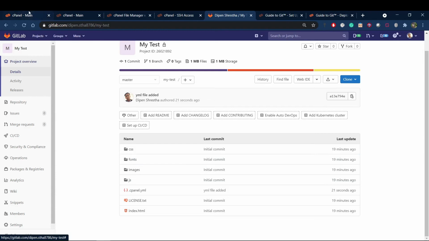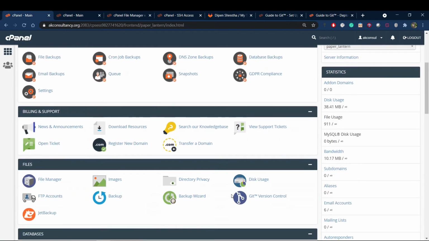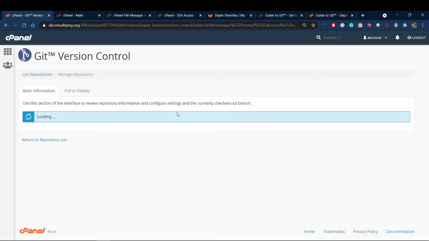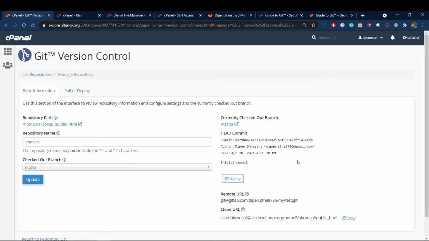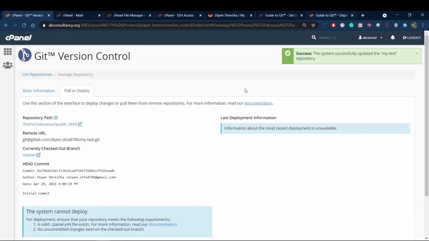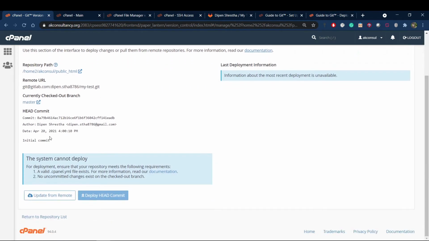Now moving into the cPanel, let's go to Git Version Control again and click on Manage. Here, click on Update. Now the system has successfully updated my test, and you need to pull changes, as here it's showing the initial commit. So update from remote, click on this button.